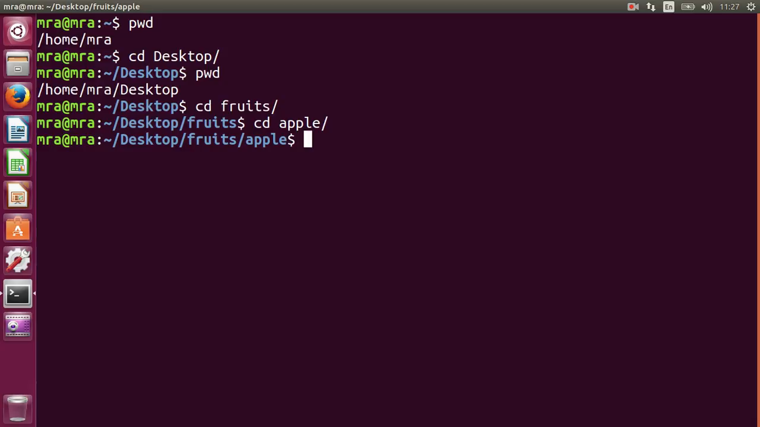Now suppose you want to move from your home directory directly to the directory called apple. I'll show you how to do that. Before that, let me show you how to move from any directory to the home directory directly. There are two ways of doing this. One is that you can type cd and press enter. This will take us to the home directory.